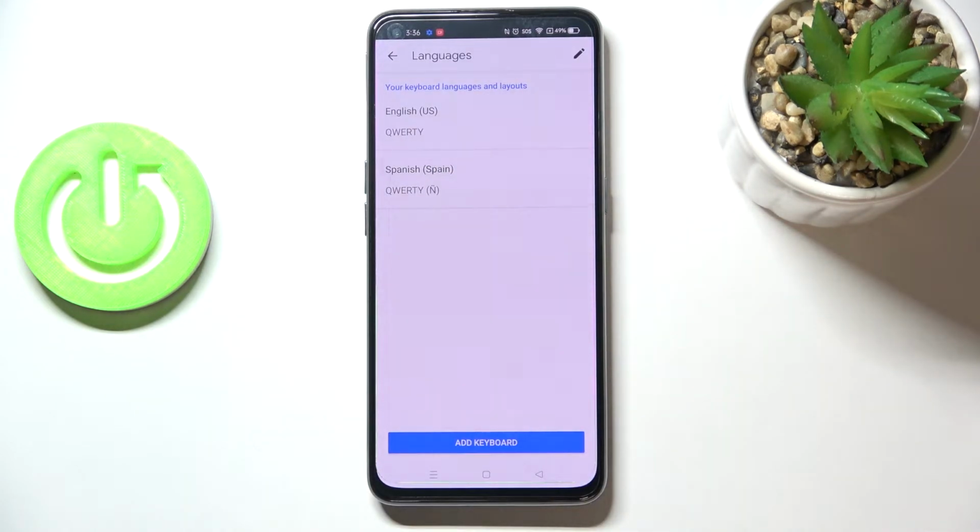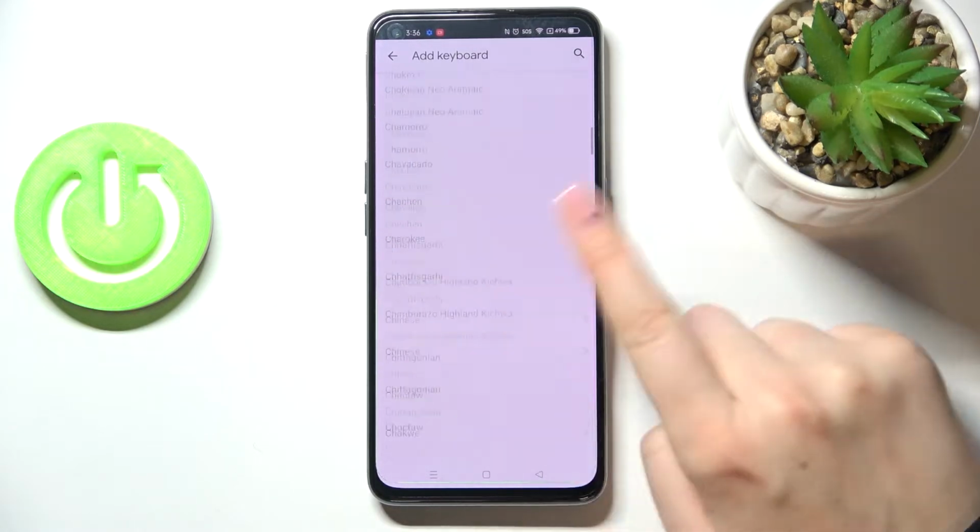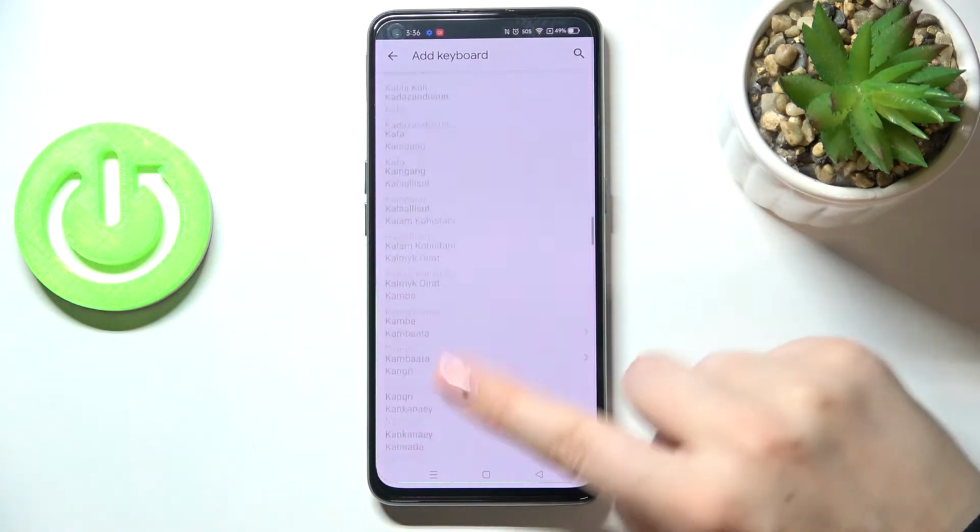So let's enter the settings, let's tap on languages, and here we've got the list of languages we've got previously applied, and in my case I've got two different ones, so we've got the English and Spanish. So let's tap on add keyboard, and here, as you can see, we've got full list of all available languages from which we can choose.